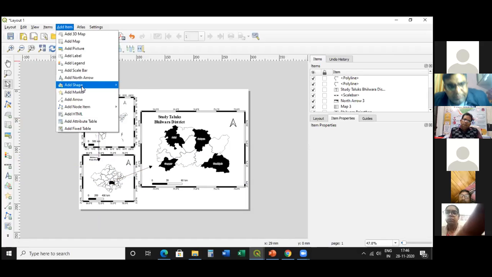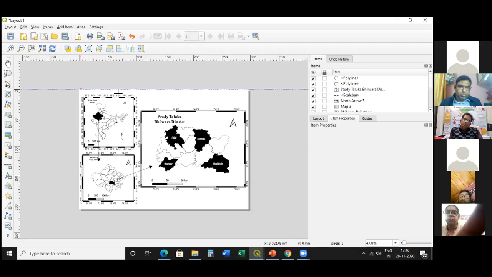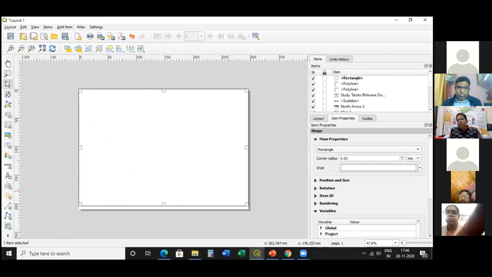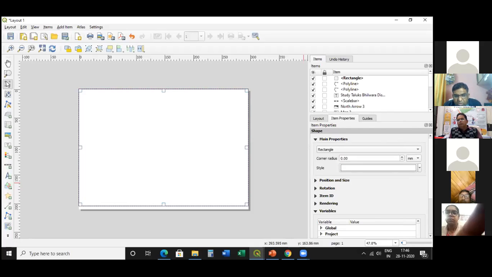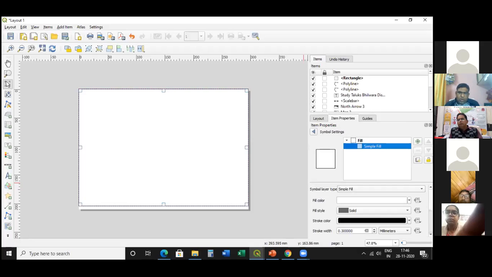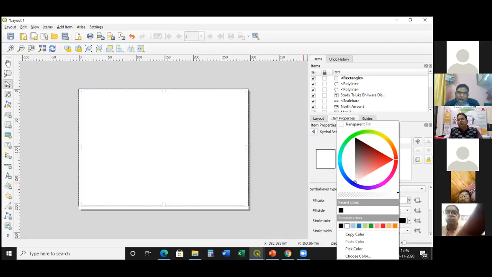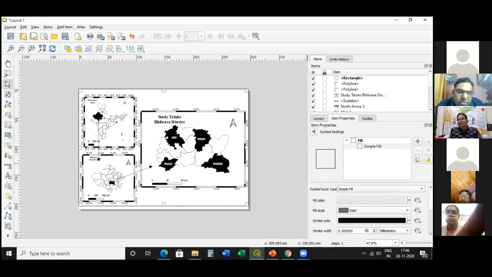Here we have the add shape, add rectangle. I am adding the rectangle. These are all like we just decorate the map what we have created. So here in the style, I say the style color should be null, and border should be in some other color, whatever you want.